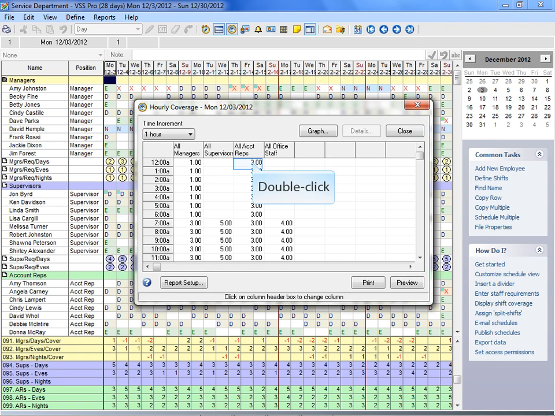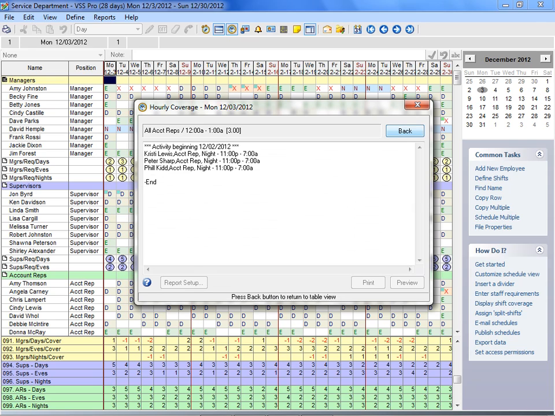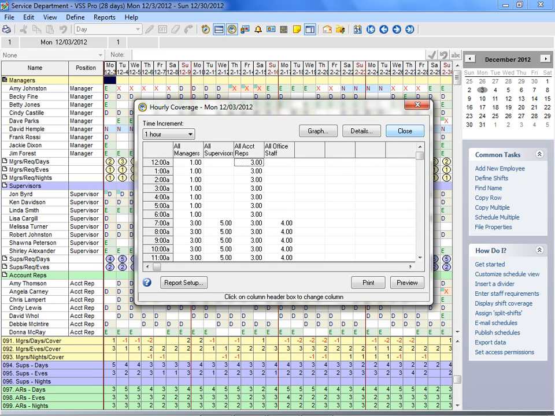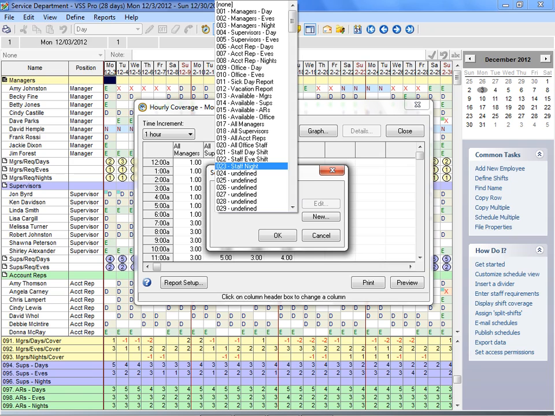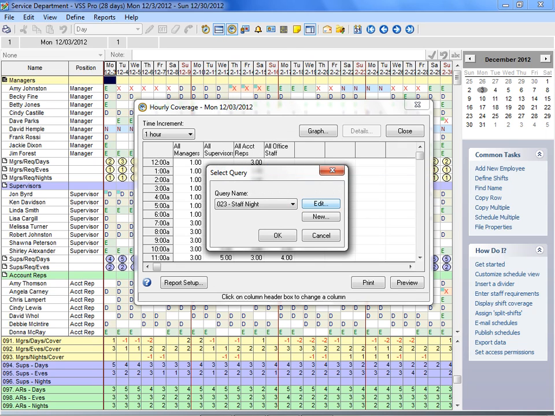Double-click on the selected cell or click on the Details button to see a list of names and schedule information for people who are scheduled to work during that time. You can select other coverages by clicking on a column header and selecting a query from the Select Query dialog window. For example, you can view hourly shift coverage for a specific group of employees, such as all staff on the night shift. Let's take a look at a query selection.